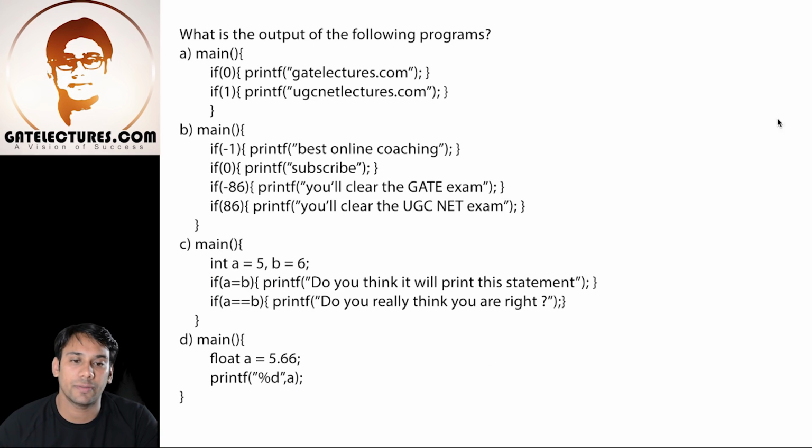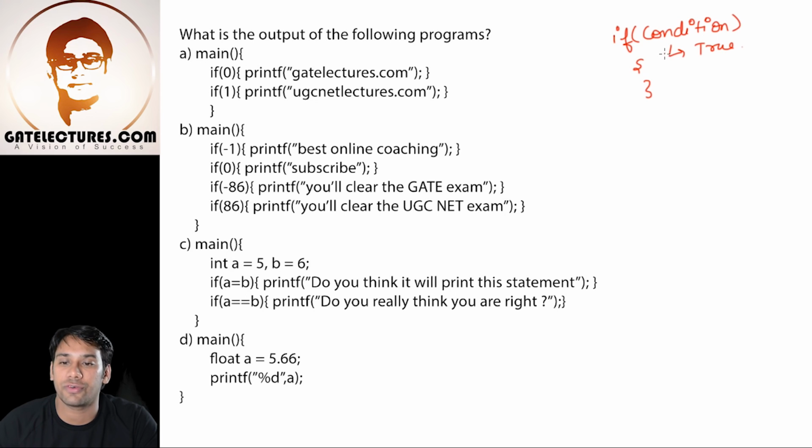Now let us see. These are the programs for which we have to find out the outputs. These questions are based on if-else statements. So what is the basic structure of an if-else statement? The basic structure is: if some condition, and if this condition is true, then this code is going to be executed, and if this condition is false, then this code is not going to be executed. So when do you say this condition is false?